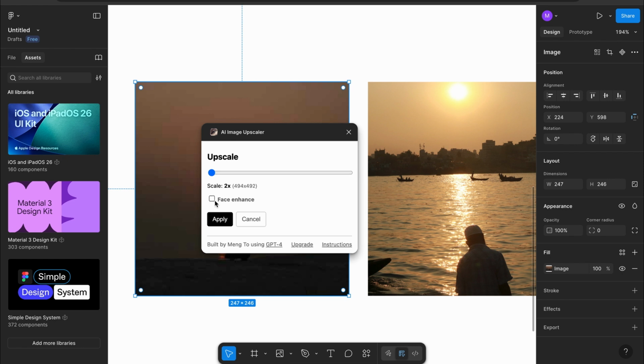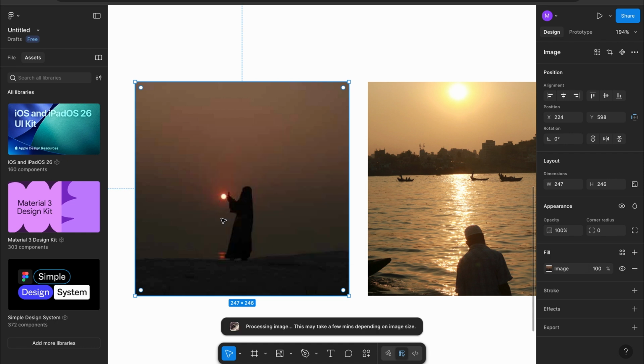If you have a portrait, then make sure you click on this box, "Enhance faces", that's going to give you a better result. Hit apply, and it may take a few seconds. As you can see, this image has been enhanced and the resolution has been increased significantly.